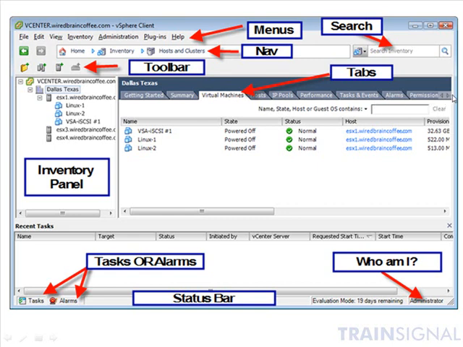Sometimes you may have to scroll to the right or left if there are too many tabs to be viewed in your window. Below that, you've got the recent tasks screen that can be turned on or off, and you can view tasks or alarms. Below that, there is a status bar that gives you some additional information, such as if your evaluation license is expiring, and it also tells you who you're logged in as. So that's a quick overview of the different areas that make up the vSphere client, their official names and functions. So with that, let's move on.